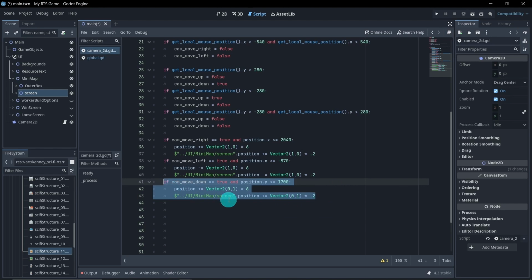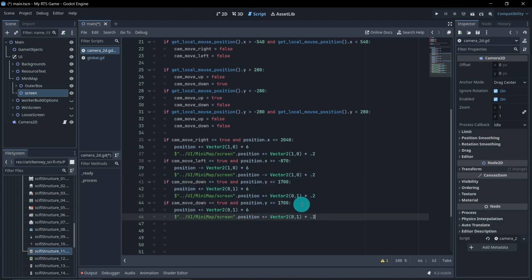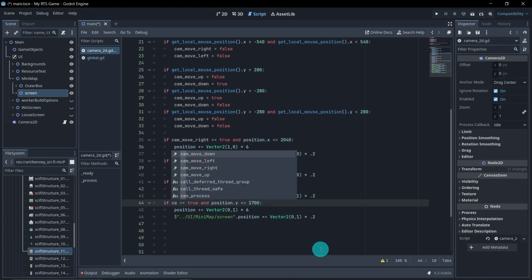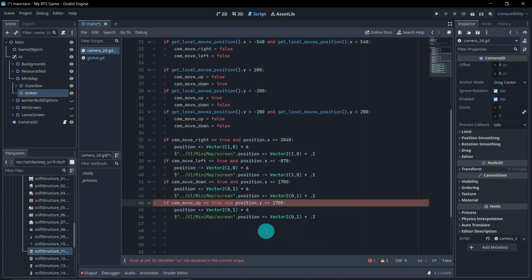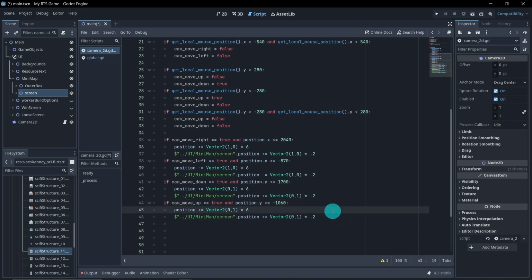Let's do the last one now. Let's copy the whole thing. Backspace. All right, we're going to do cam move up. And we're going to change our value to a greater than equal now. And we are going to be greater than equal the value of negative 1060. All right, awesome. And if you guessed it, we are only going to be changing the actual plus equals to a minus equal now for each value inside. All right, awesome, perfect. And there you go.